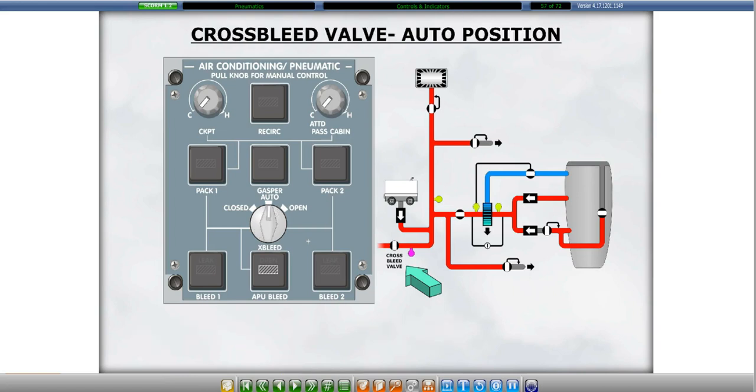The auto position allows the cross-bleed valve to be opened when engine 2 is starting, or engine 1 is being started with bleed air from engine 2 or an external air ground cart.